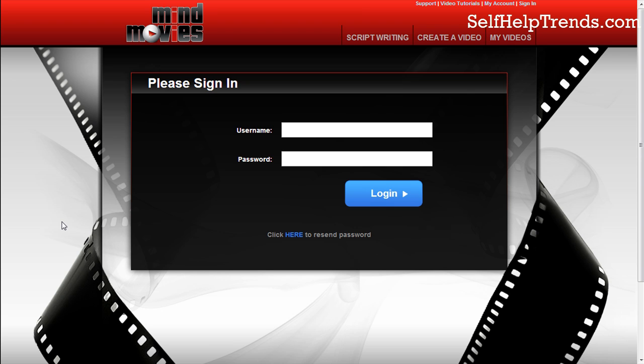So now I'm actually at the login page of my movies. In order to access the members area, you have to enter your username and of course your password. Your username is basically the email address that you registered your account with, and the password would be the one that you set previously. Okay, so I'm going to go ahead and log in right now.